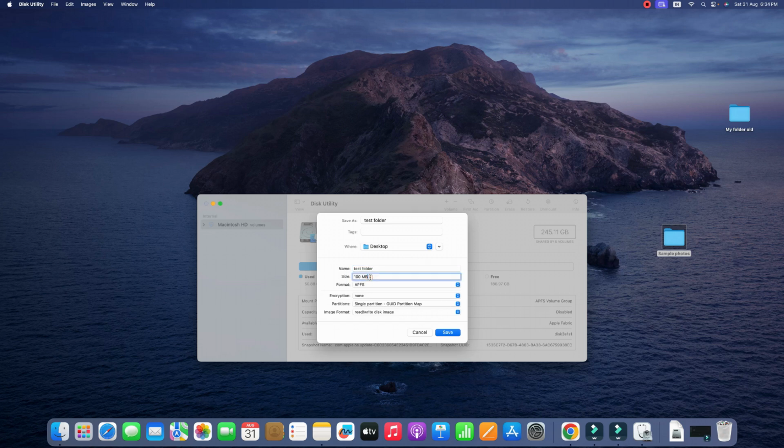Size would be 100 MB just to show you. But if you want to increase the size, you can, for example, 1 GB, 2 GB. Format would be APFS, partition would be single partition GUID partition map, and image format would be sparse disk image.